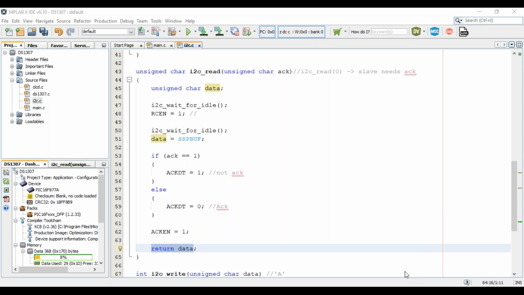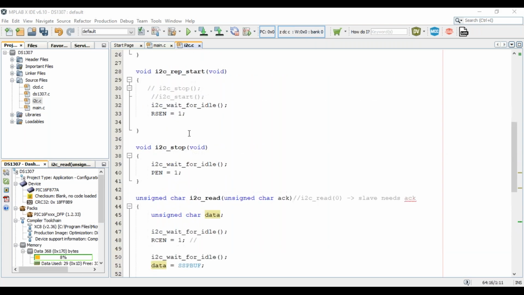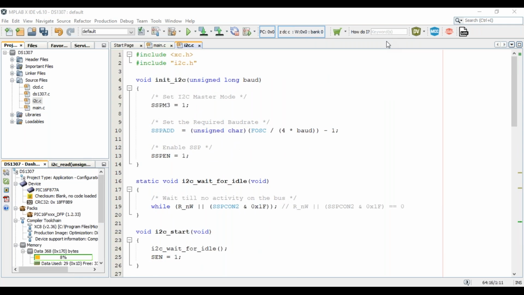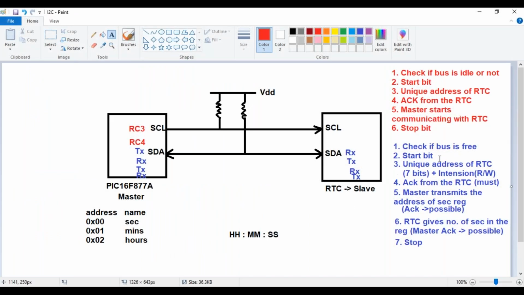In our project, only after sending the unique address is the acknowledgement mandatory; there ACKDT equal to 0 is a must. But as a good practice, we generally accept the acknowledgement most of the times to confirm whether the master has received the data properly or not. So we give the acknowledgement. The master gives the acknowledgement in fact. So these are the functions we are going to make use of to implement these procedures in tomorrow's class.